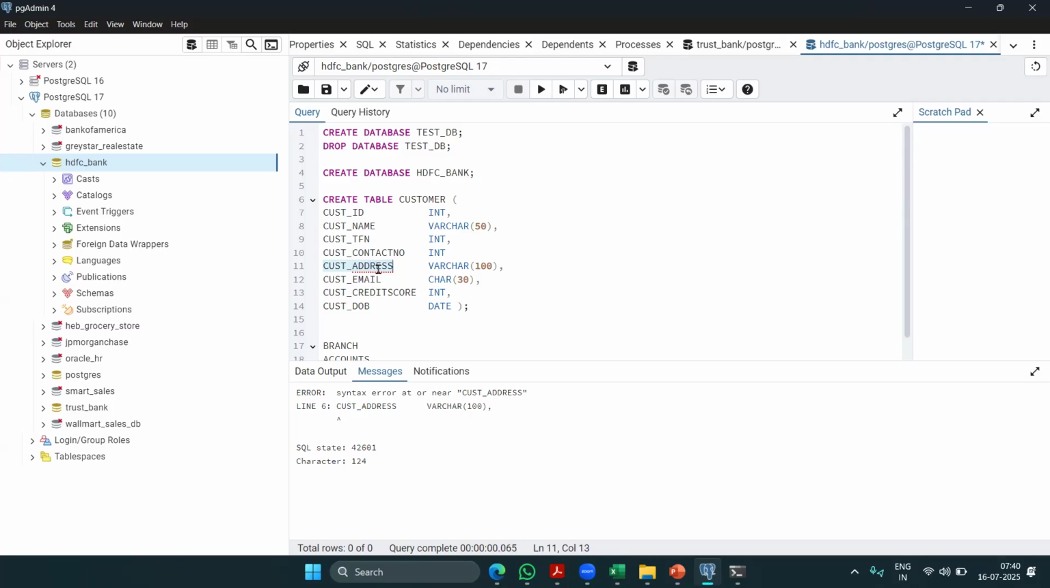So what happens normally, people think, okay, there is a problem with this line. But the problem is in the previous line, the comma is missed. Which tells that, okay, this is the end of this one. Won't you comment the rest of the section, branch, account, etc.?